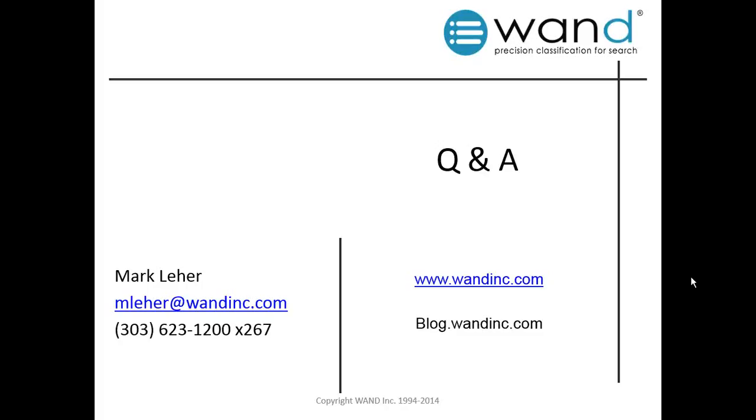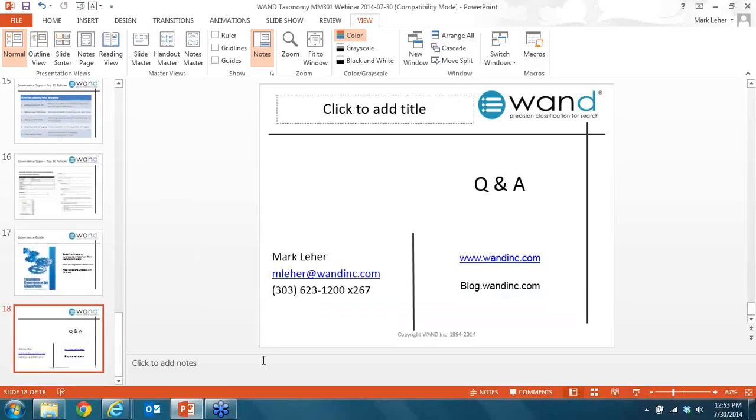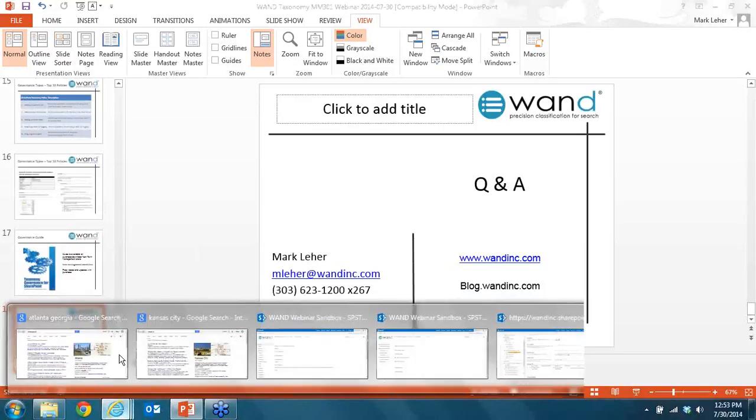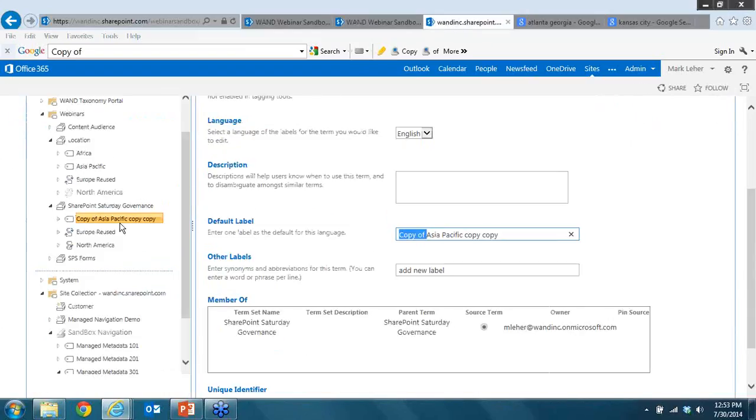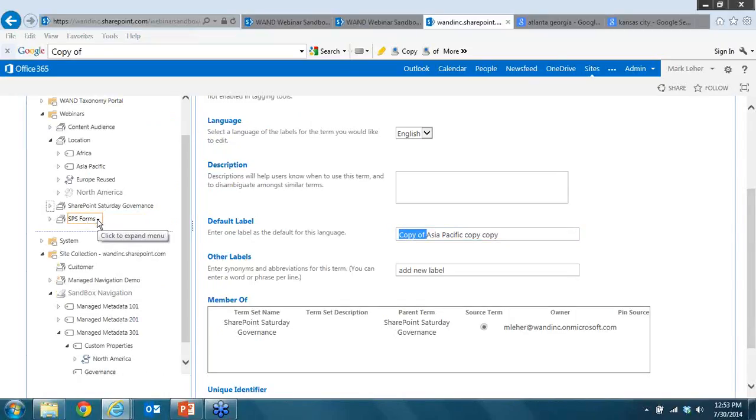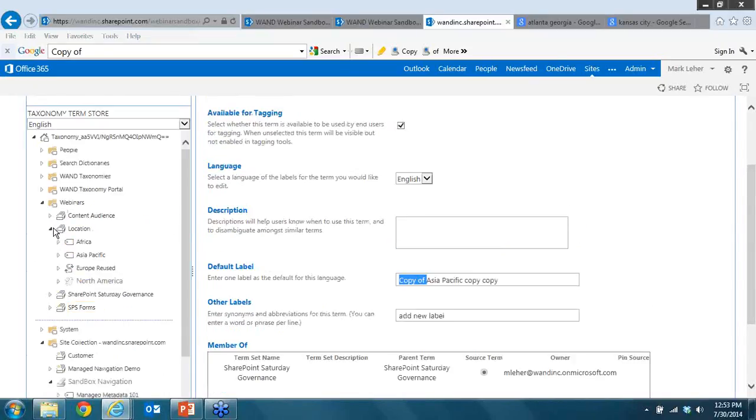First question, though, is going to relate back to the custom properties that we were looking at. The question was, why did I create a new term set to do this? Why create a new term set instead of reusing the terms? The reason is, again, a good governance scenario. When I originally, in the Manage Metadata 101, was just interested in tagging content, I created these location term sets with the idea of tagging those documents.